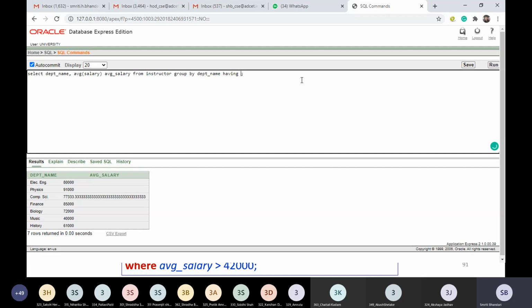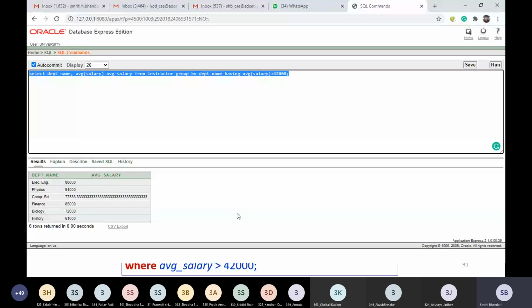The group by statement is going to provide us such kind of data, department name and average salary. Further, we have this condition using the having clause: having average salary greater than 42,000. Okay, if we execute this, whichever departments satisfy this condition will be present in our output. Right? So we have 6 departments now that satisfy this condition for average salary.